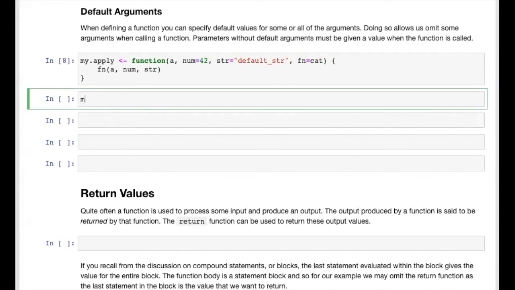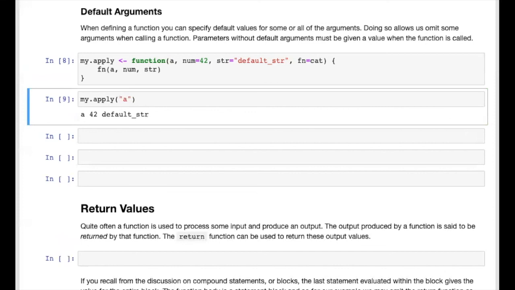So if I call myApply and I pass it a single argument like the string a, then we see the output here is the string a followed by the number 42, which was the default value for num, followed by the string default string, which was the default value for argument str. And myApply used the cat function to output all these values for us, even though we did not specify this in this particular call to myApply.